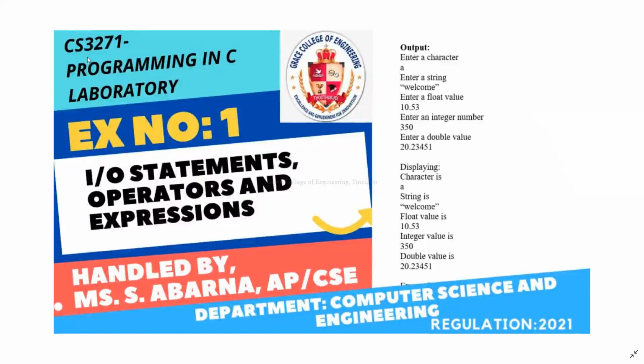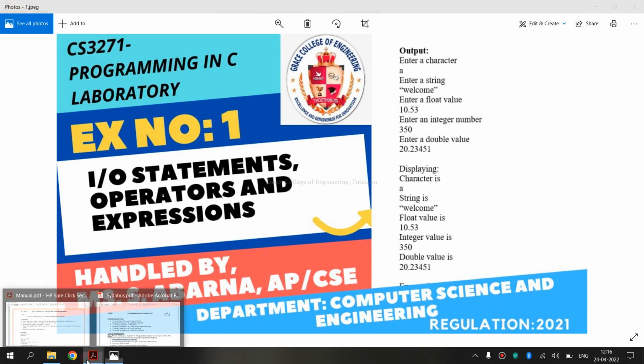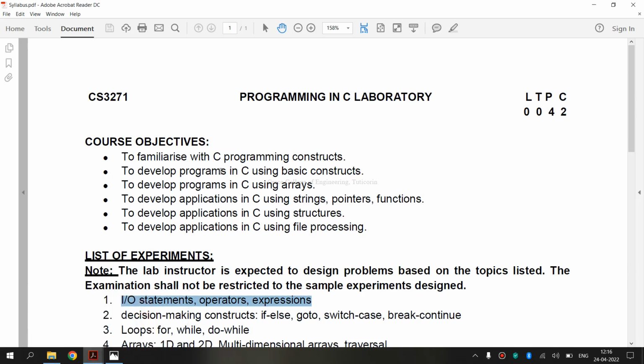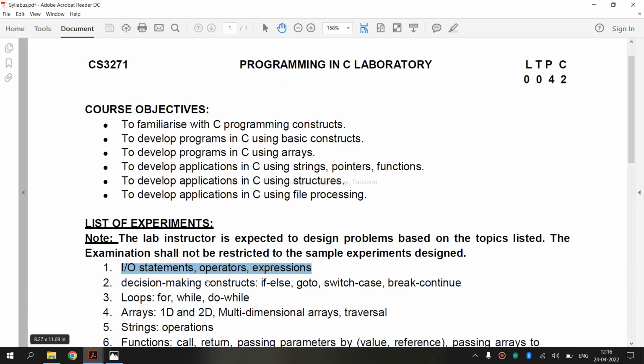In this video, we are going to discuss CS3271 Programming in C Laboratory, exercise number 1: I/O statements, that is input-output statements, operators and expressions. Now let's see the syllabus for the regulation 2021. It is the syllabus. This is the first exercise given here in the list of experiments.